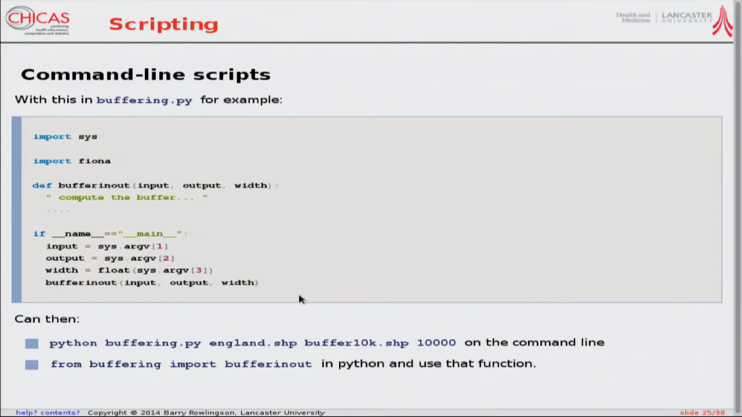But if I put that in a file called buffering.py, that's the buffer function there. This is a nice little feature of Python: you can easily convert functions into command line scripts. If you put this little bit of magic into a Python file, if __name__ equals __main__, then if you just run Python with that file name, it skips all this. Well, it didn't skip all that, but it will keep going until it hits this.